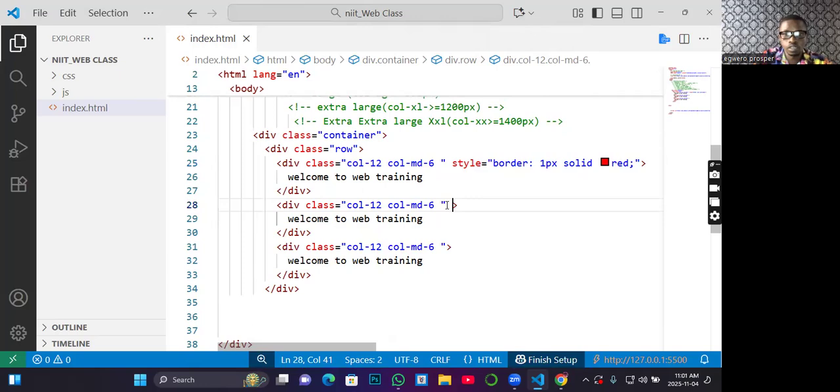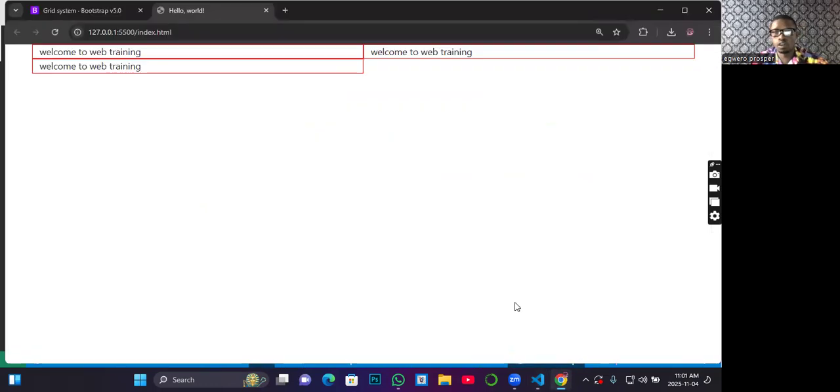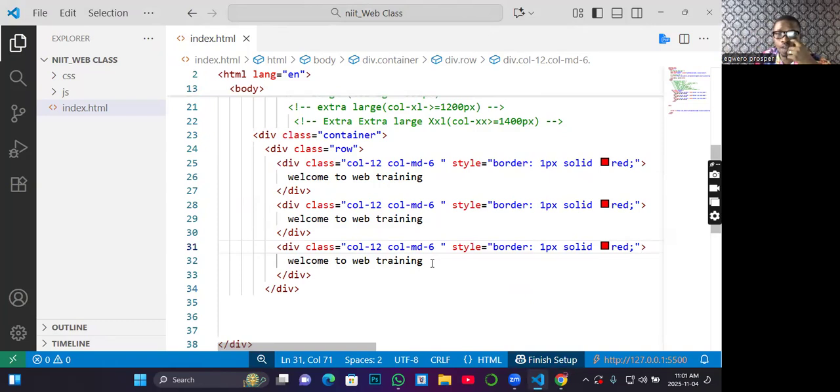Add it here. And also add it here. Now let's check. You see that first one, how many do you have? 2. Because if you divide 12 by 6, you have what? 2. You have 2. That will work on a medium device.